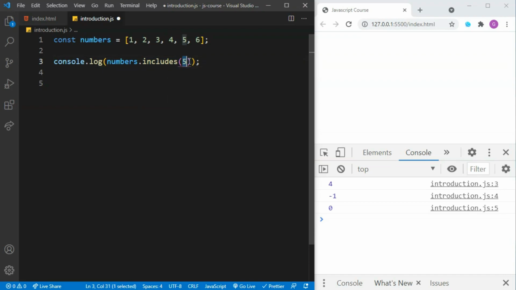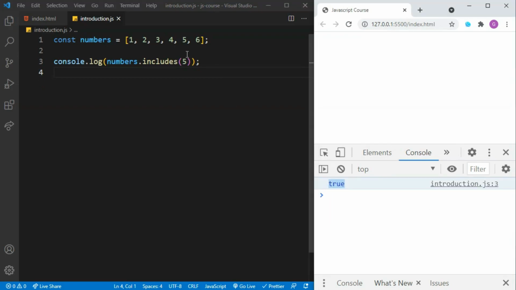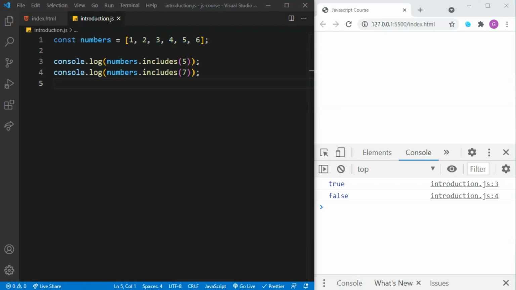If the element 5 is present in the numbers array, it's going to return true. If I console log that, as you can see, the element 5 is present inside the array, so it returns true. Similarly, I can say 7 here. As you can see, it's returning false. That's because 7 is not present in this array.